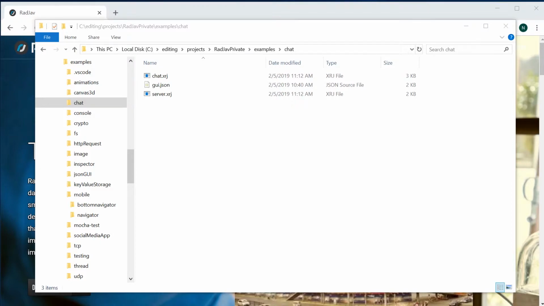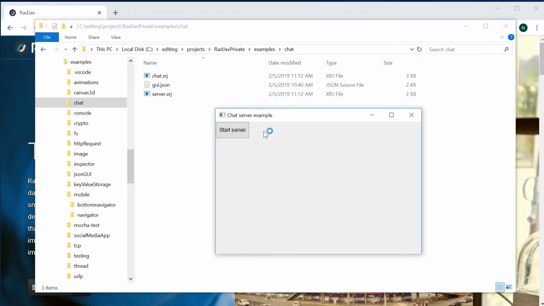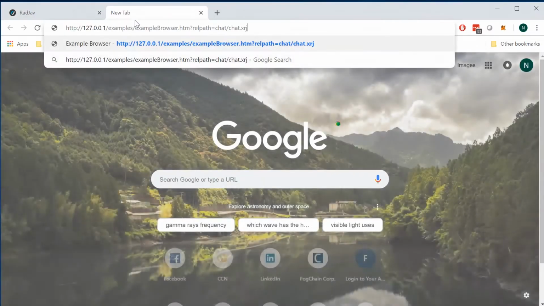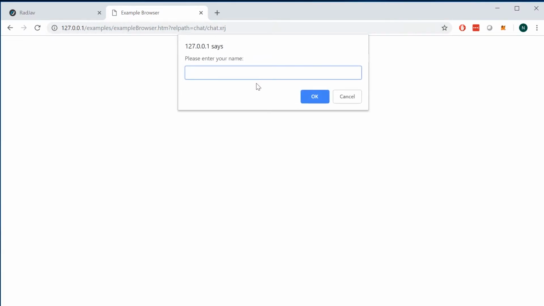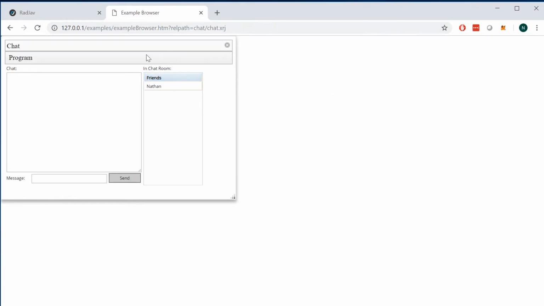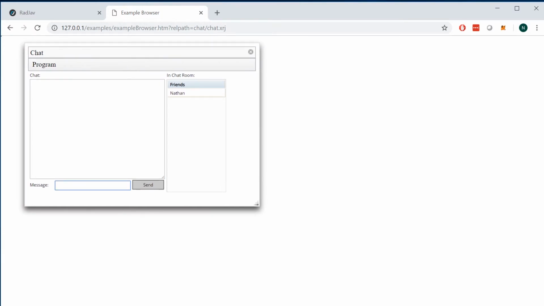The last example that I'd like to show you is the WebSocket chat demo. I started my server right here. I have the GUI for it open. I click on Start Server. Now the server is started. Now I'm going to use the HTML5 client to connect to the server. I'll enter my name, Nathan, and I've connected. Go ahead and say hi to everyone.